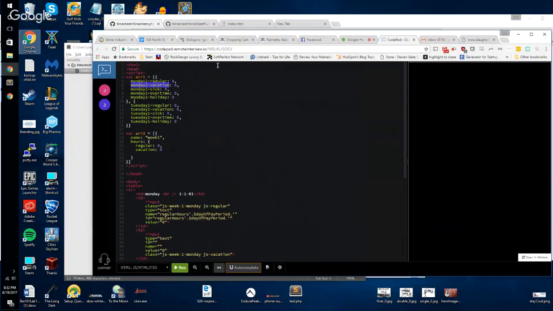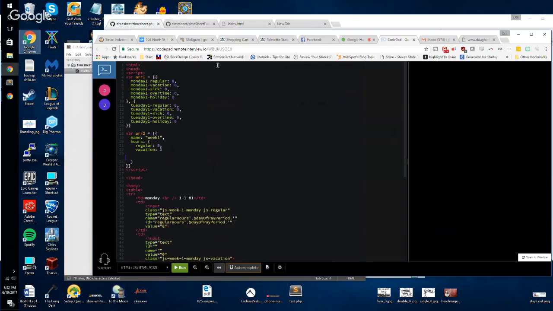So if instead of doing week 1, would it make more sense to do, because of the way that we're going to be calculating and storing it, anything that's got the JS regular class gets total, because it'll only be the 14. It'll be Monday, Tuesday, Wednesday, Thursday, Friday, Saturday, Sunday, or Monday. Yeah, Monday through Monday.